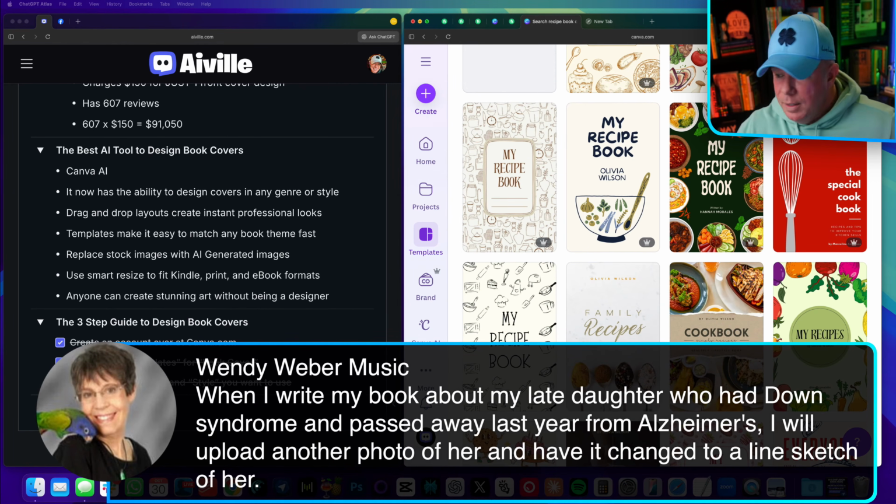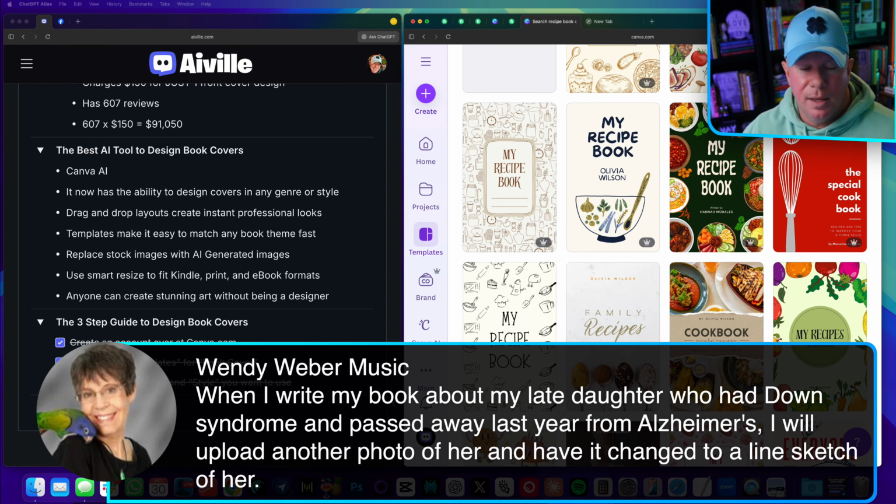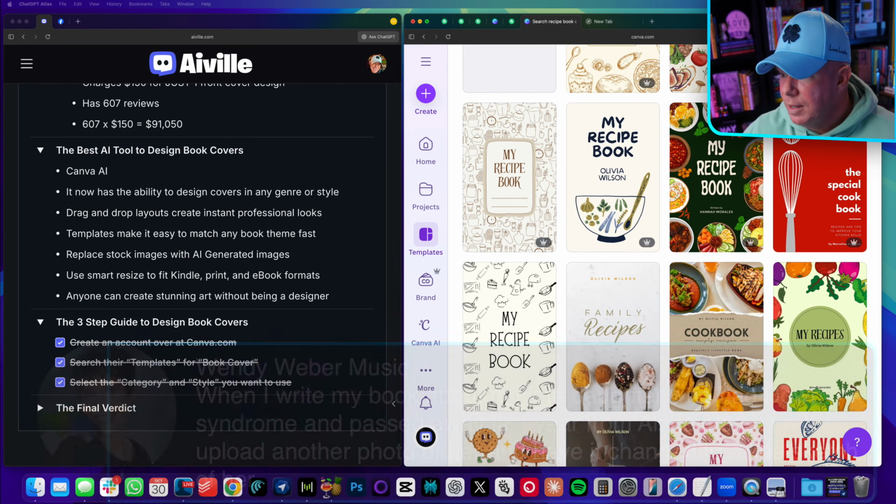So Wendy said, when I write my book about my late daughter who had Down syndrome and passed away last year from Alzheimer's, which I'm very sorry to hear that, I'll upload another photo of her and have it changed to a line sketch of her. That would be a brilliant thing to do.